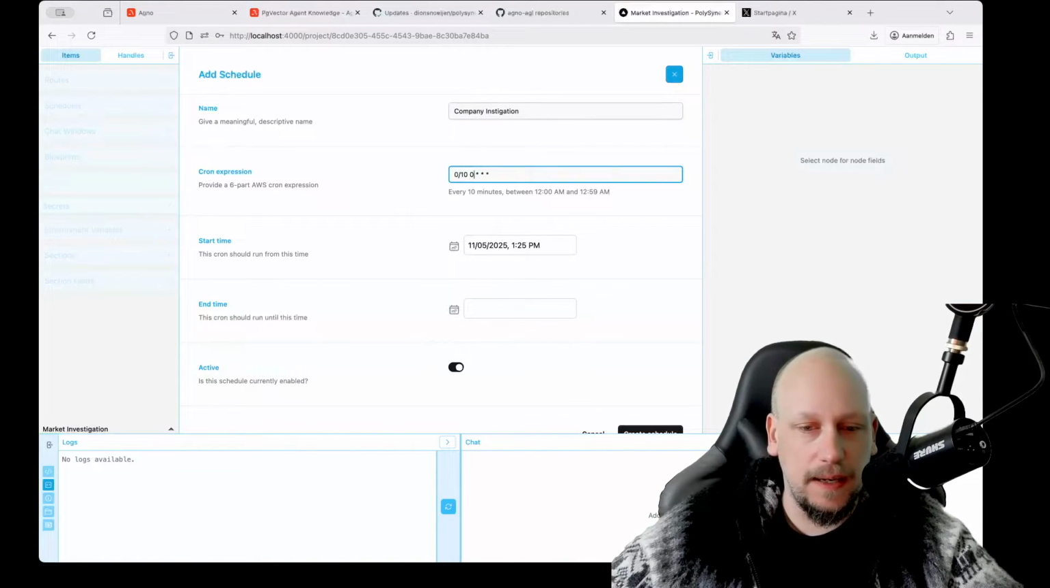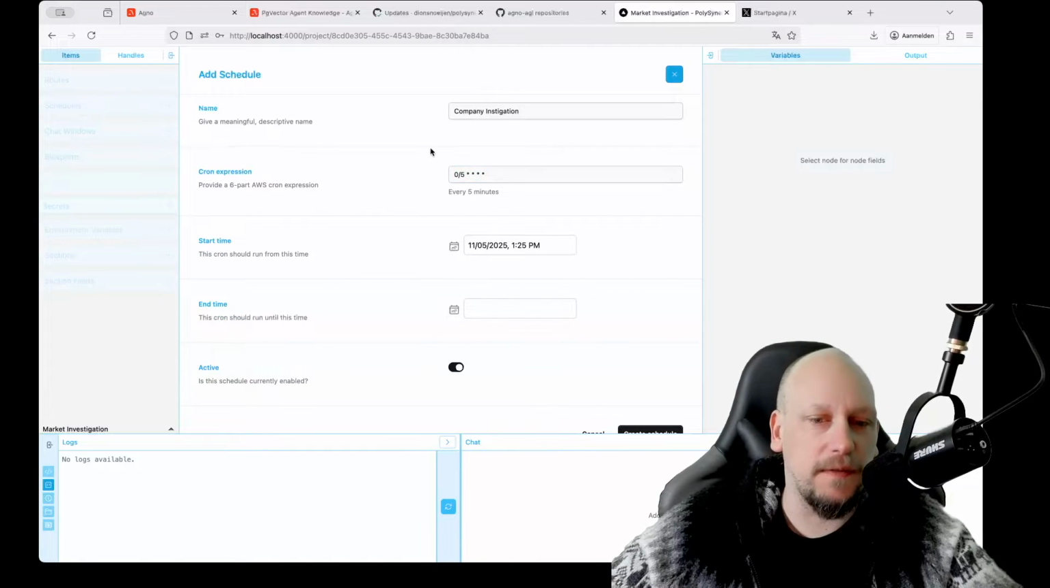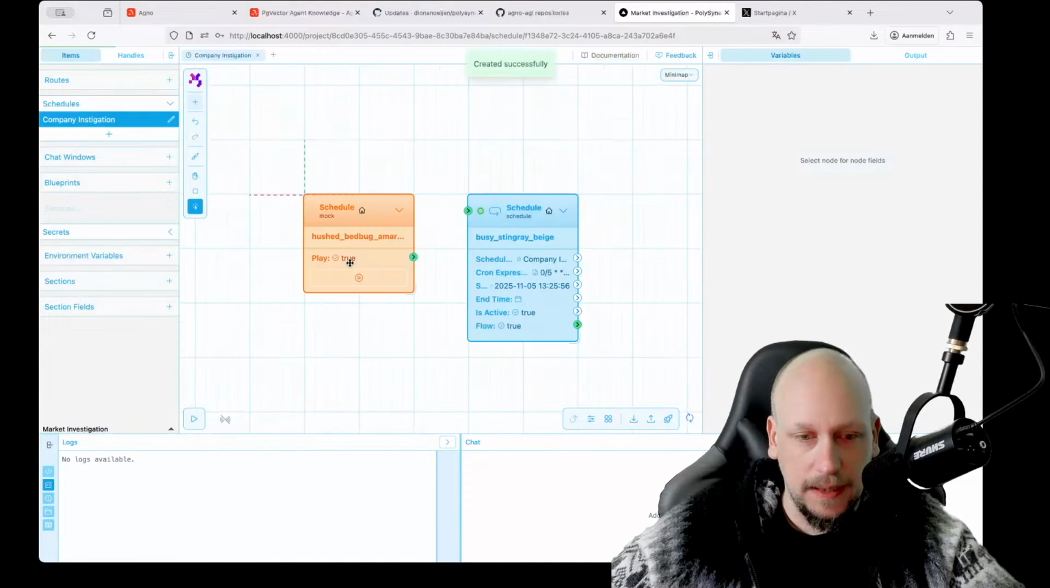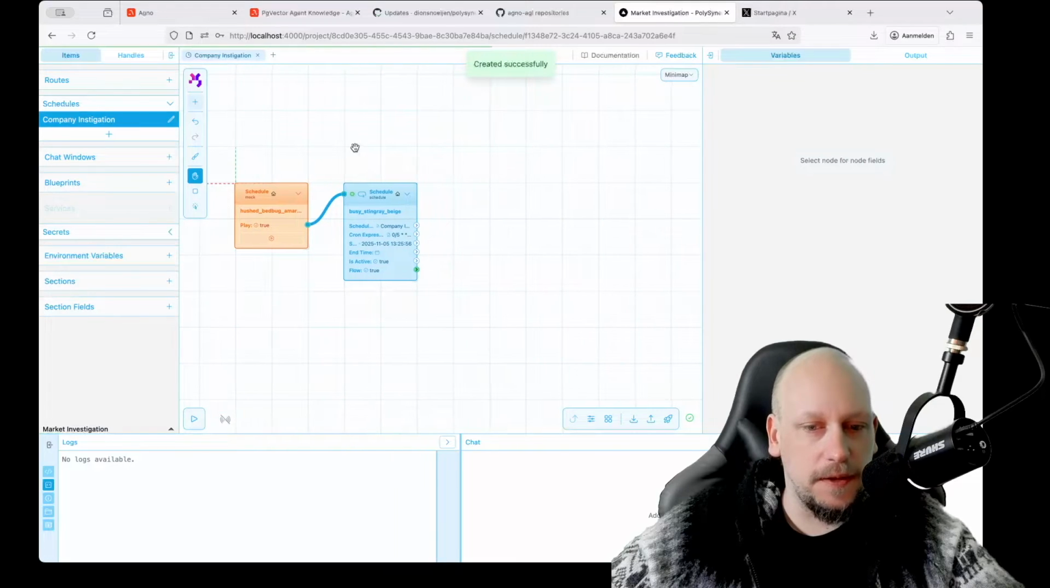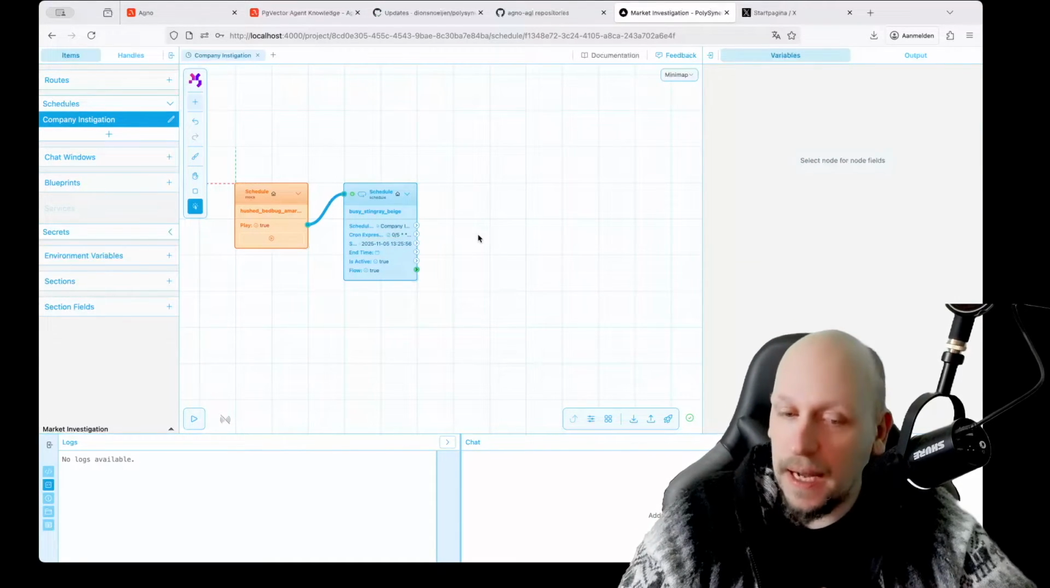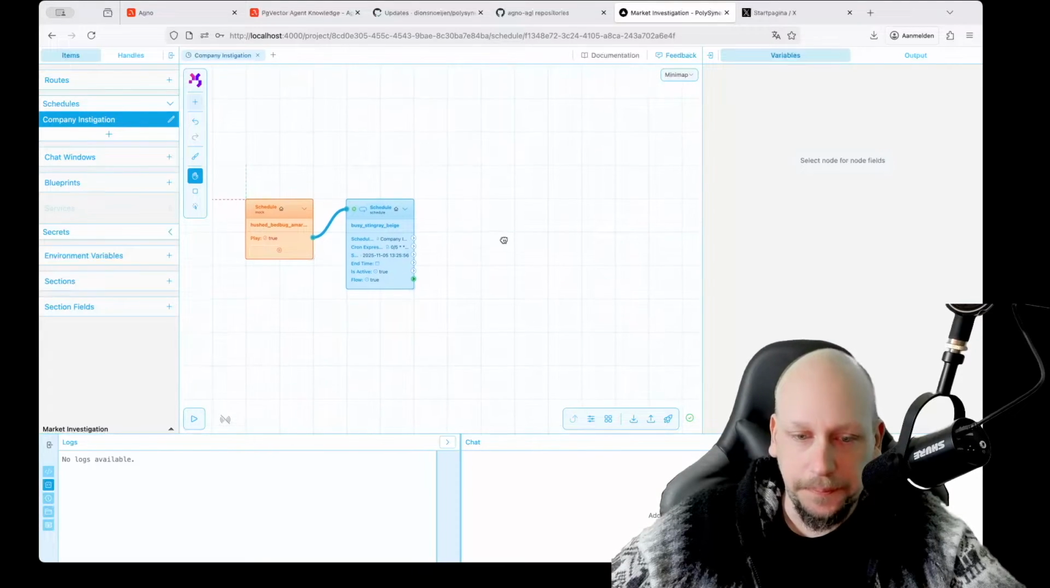So let's say every 10 minutes or 5 minutes. What did I say? I don't even remember. Let's make it 5 minutes. Every 5 minutes, the schedule can run. It will start from now. And then here we start. So those are the 2 blocks. This is where the schedule entry point is, if you will.